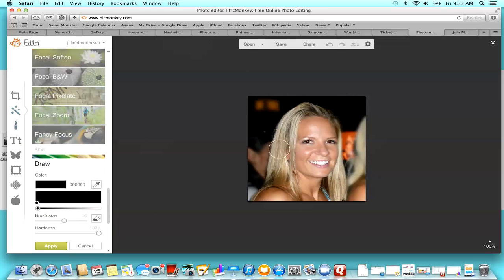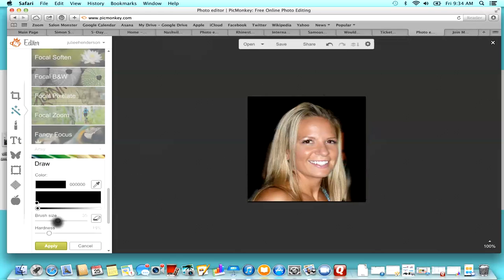So the hardness is the outside edge of this drawing tool. And so if it's 100% hardness, it's going to be a pretty straight line. So what I like to do is lower it so it's blurred out a little bit. And so that way I'm just going to go right through and kind of get rid of all of this background. And then I can even blur it more and then make the brush size a little bit smaller. Just so I can get a little bit closer here. And then now my background's blurred out.